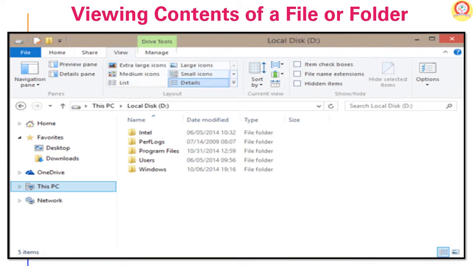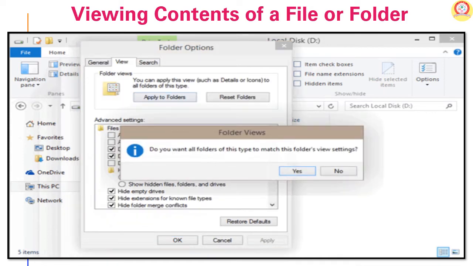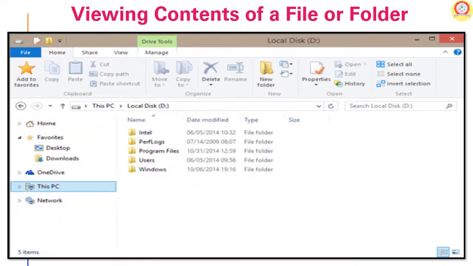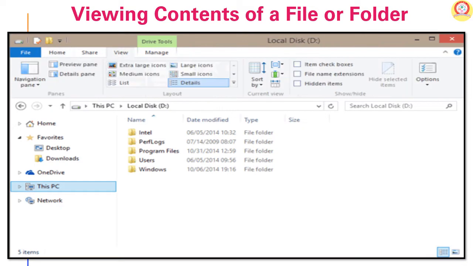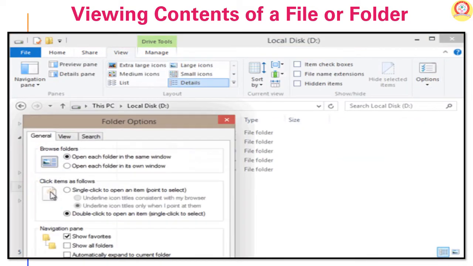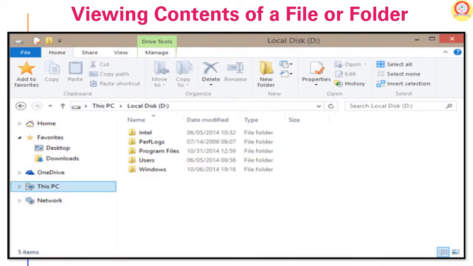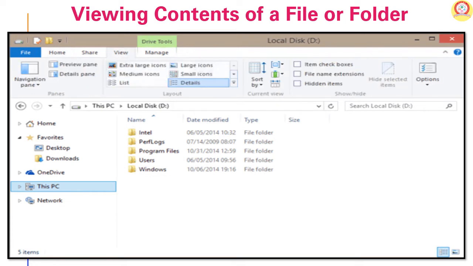Viewing content of a file or folder. So children, to view the content of a file or folder, follow these steps. The first is click any folder in the left panel to see its content. Then the next step is double click any folder or file icon in the right panel to see its content. Okay, children?